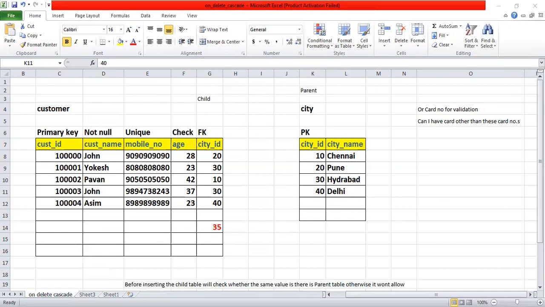So data validation before inserting the data into the table. That is what constraints are. What are constraints? Data validation before inserting the data into the table is called constraints. It will do the validation whether it is correct or not, as per the rule, whether it is matching with the rule or not. So integrity constraint violated.